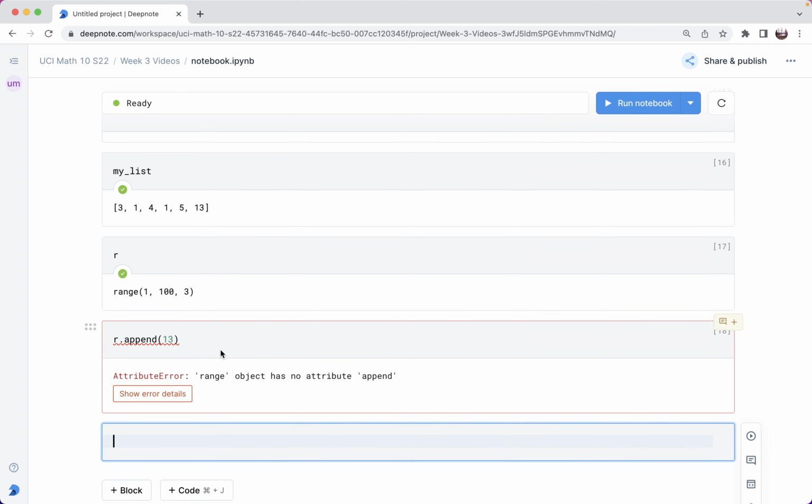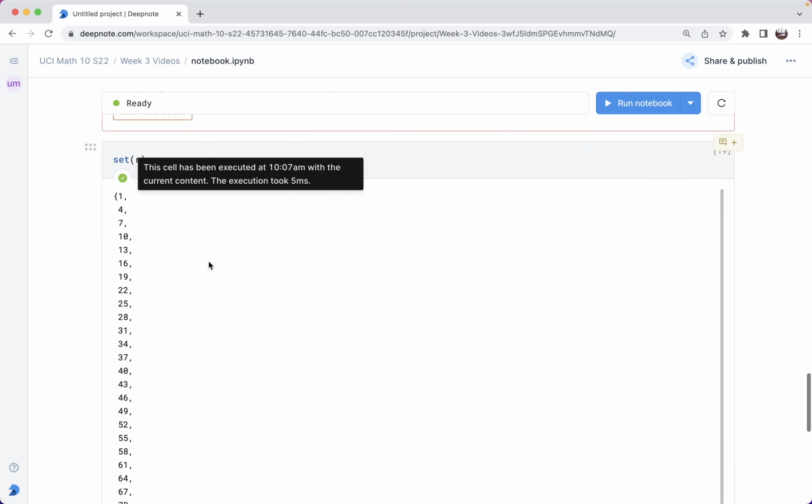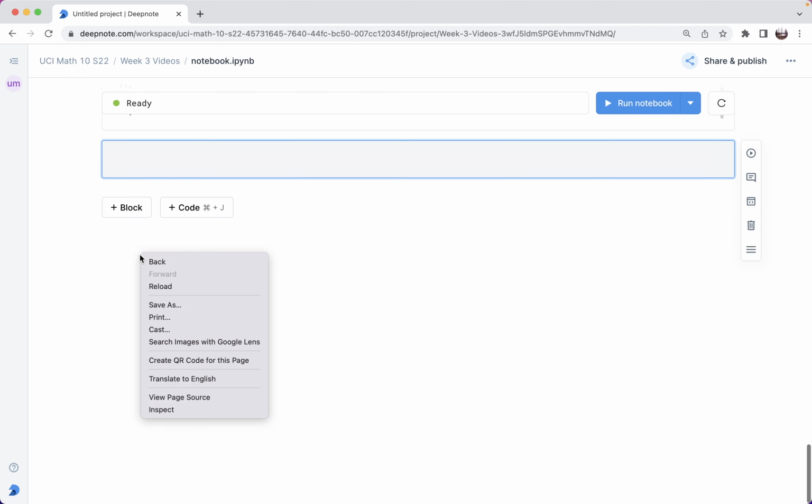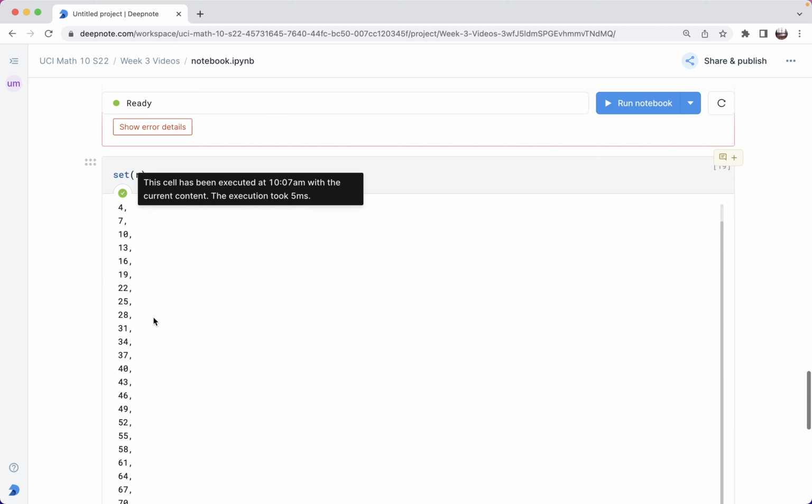Another example I want to go over is sets. If I try to convert, how about R into a set, it's going to look exactly the same as when I made it into a list. The only difference is that here there are these curly braces on the outside. And let me do one other example.